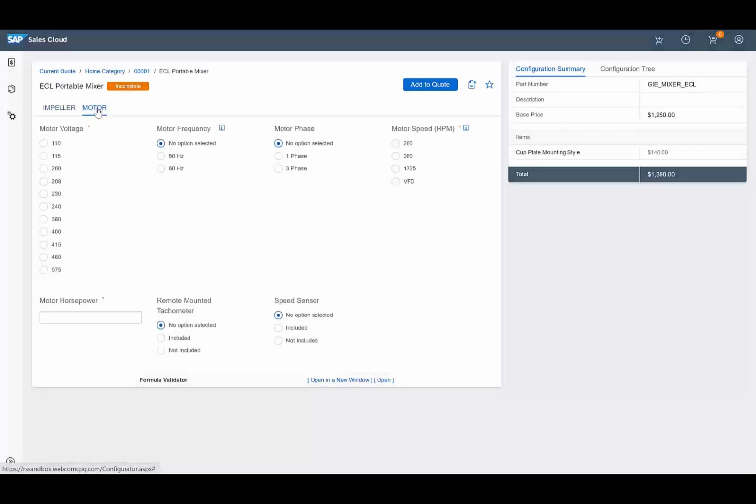And now I want to configure the motor itself. He mentioned that they're going to use them in Rochester, New York, so we definitely need to use our 60 hertz option here.